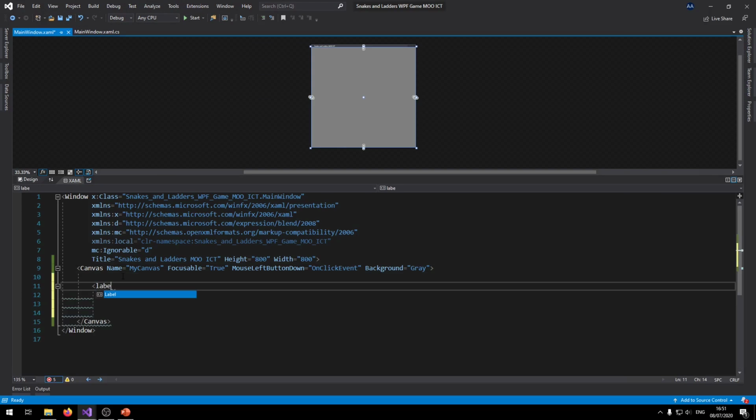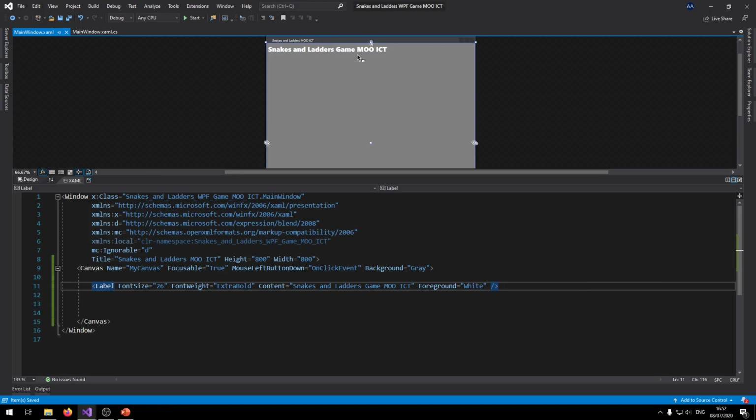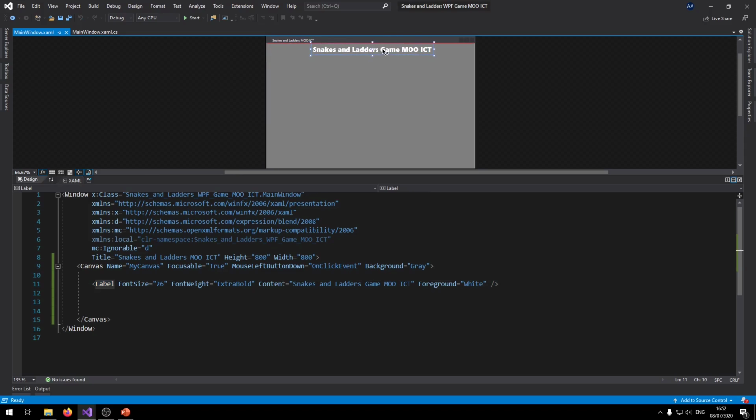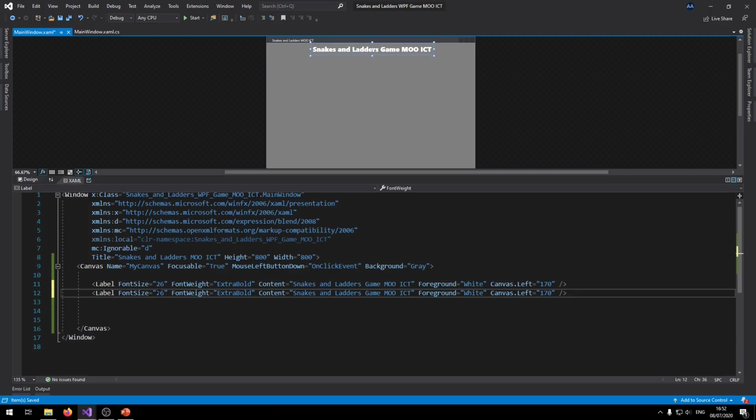Okay, let's do a label first. Set the font size to about 26. Font weight can be extra bold. Content is going to be snakes and ladders game more ICT. Foreground set to white, and then we can end the tag here. So as you can see, it gets added right there. I can move that manually to the middle of the scene. Select this line, press Ctrl D.